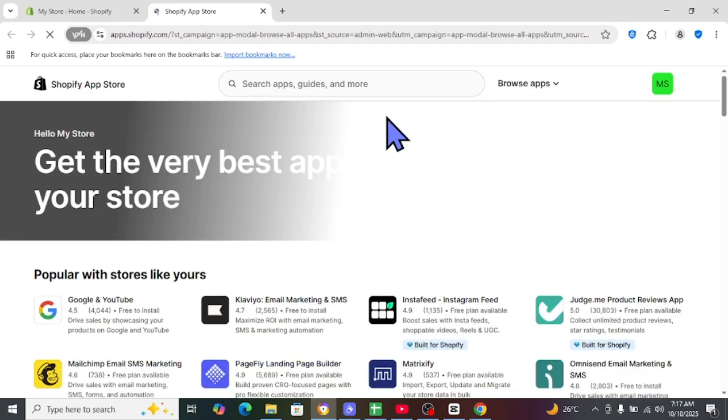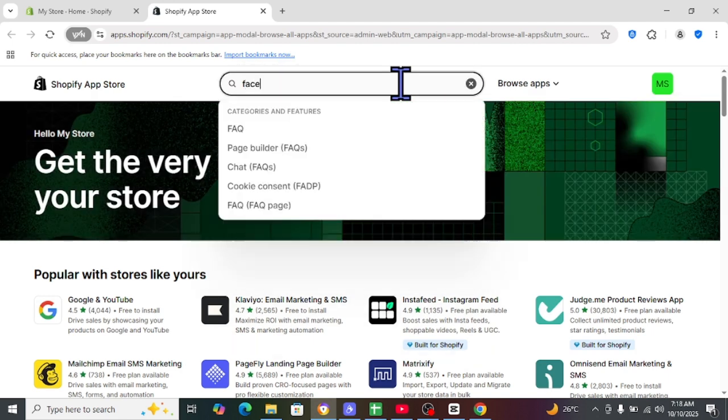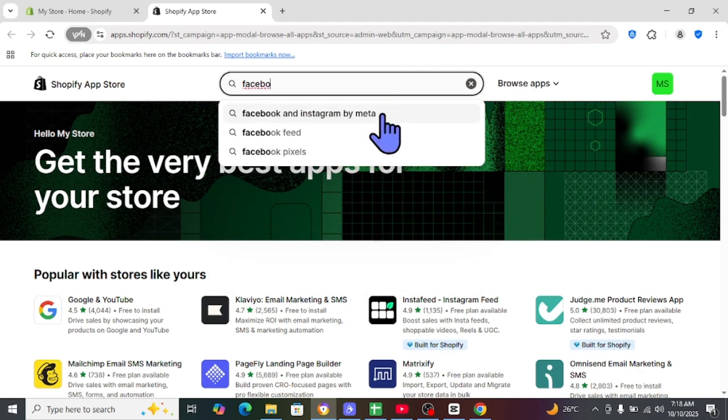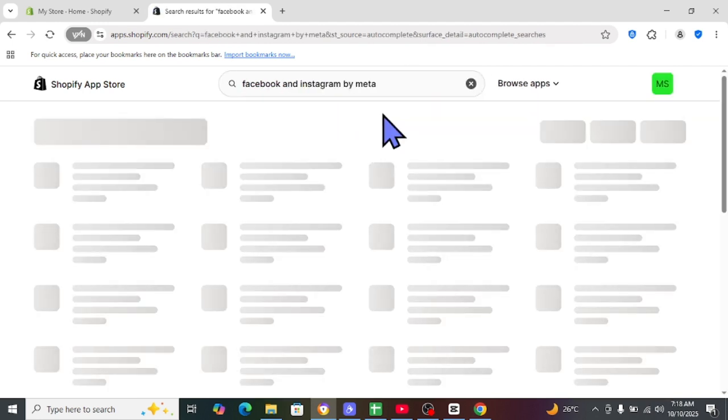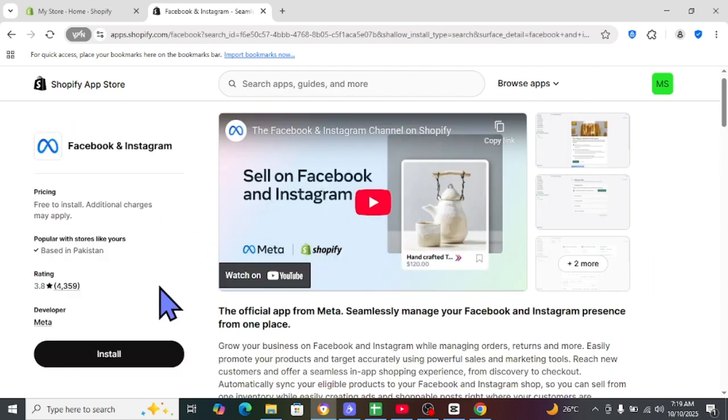So after, right over here, we will just write Facebook in the search bar and Instagram by Meta. So just tap on search and make sure you download this one. So after installation, you will be able to connect your store with Facebook and Instagram shop easily. You will just have to give them a username and access to allow, and it will be connected. So in this way, you'll just have to connect.